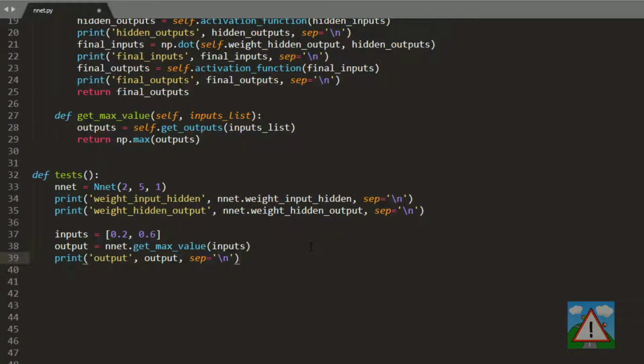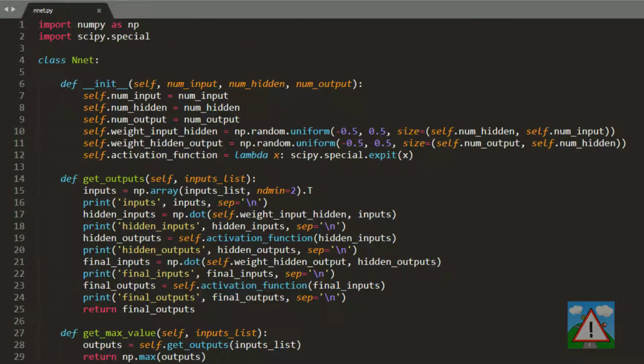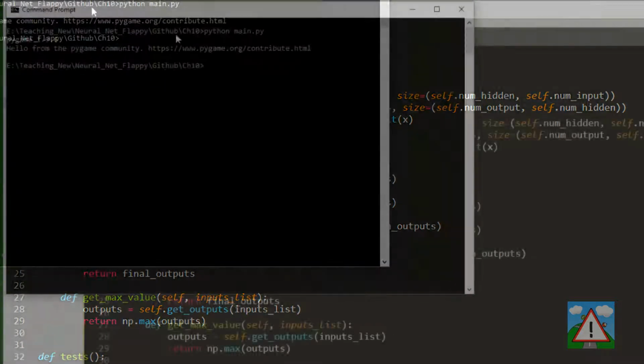And last but not least, the only thing remaining then is just to test this. And hopefully, spelling mistakes aside, we've got everything in here that we need to run this neural network class, run the tests, and see what we get. So let's have a look.